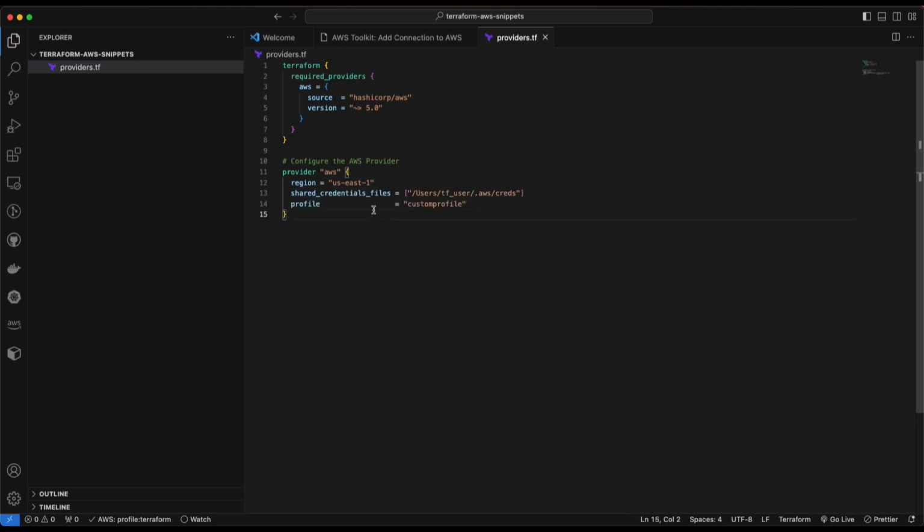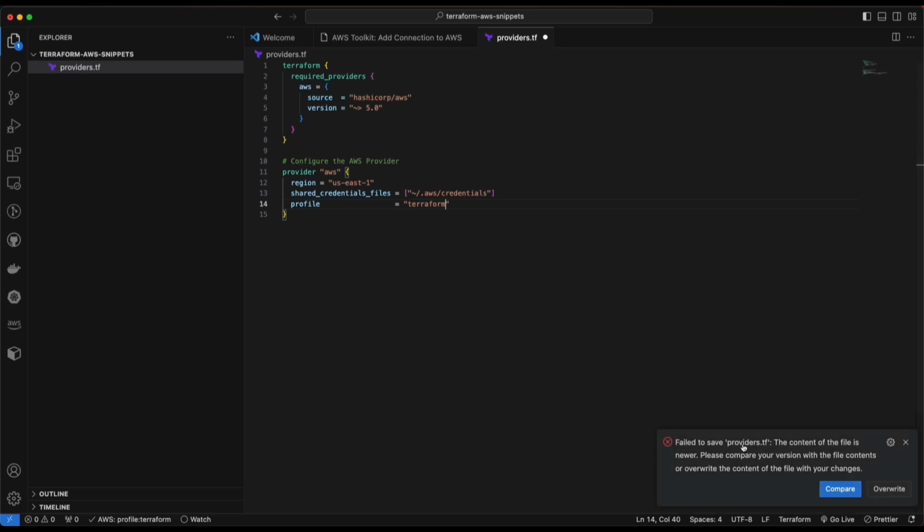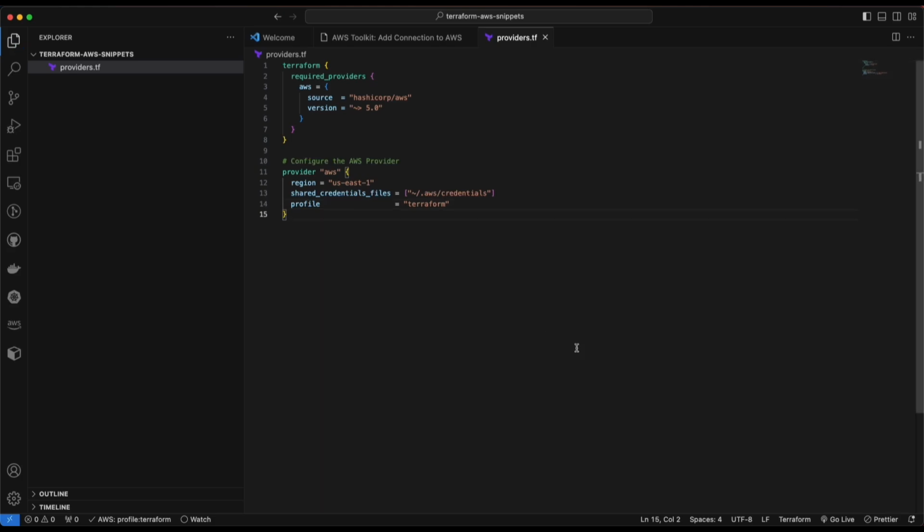Now here you can see Terraform shared credentials, and I would like to access my AWS credentials. For that, I'm going to paste the path where I have my AWS credentials. Make sure you have the correct path; if you're in Windows, make sure you have the right path. Now go to custom profile, remove the custom profile and add Terraform. This is the profile that we have created. Failed to save the file, it is new. That's fine, let me overwrite that.